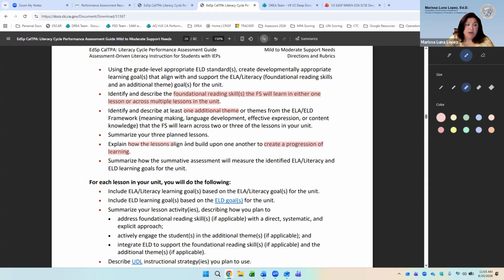And then they're going to summarize how the summative assessment will measure these goals. Now, the question that we've often gotten, and I need to make sure we clarify for folks, is: does the foundational reading skill and the additional theme and ELD need to show up in the summative assessment? And they should, but it always depends.